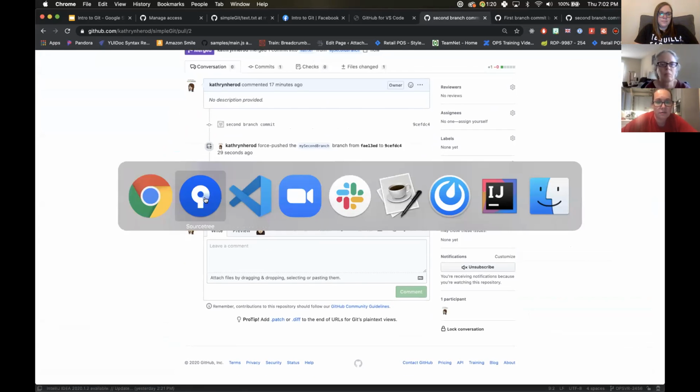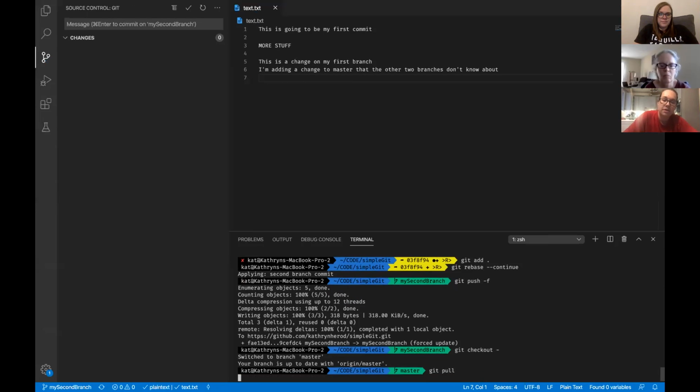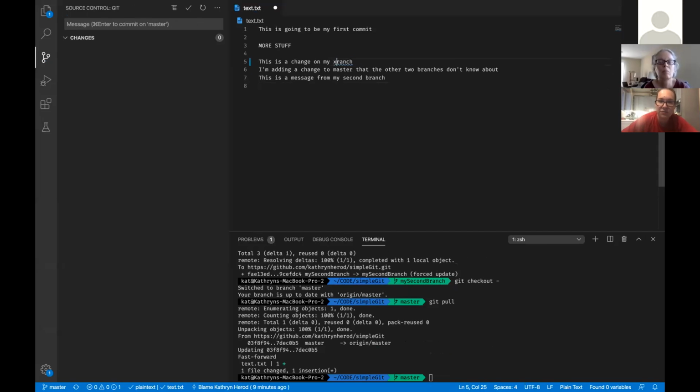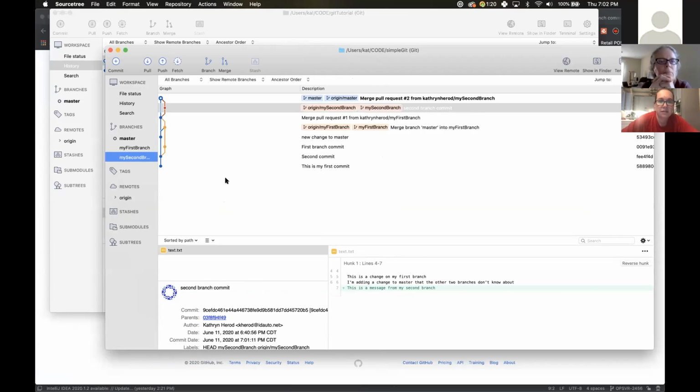Done. And let's pull it down. Go back to master. Cool. Oh, look, all my changes. So this is the master branch. Here's a change from the first. Here was the change on master that we made, and here's the change from the second. I've got all the changes there. Awesome. What does that look like? There it is. All right.